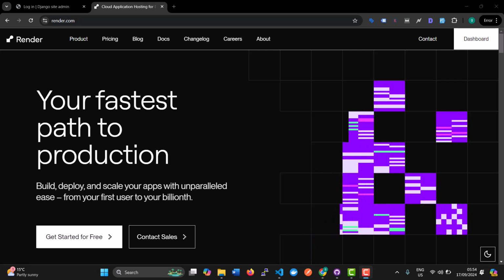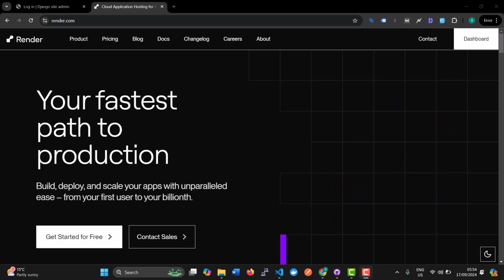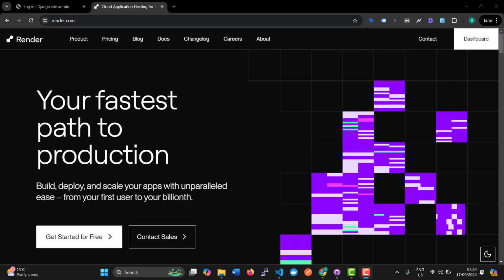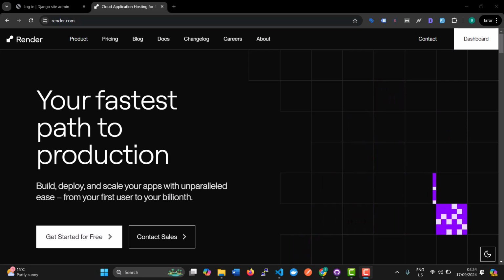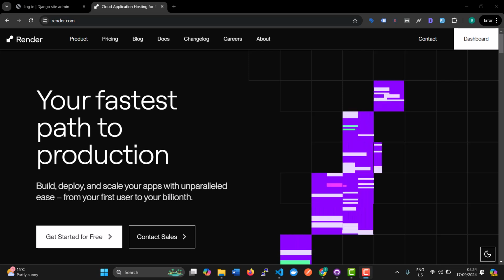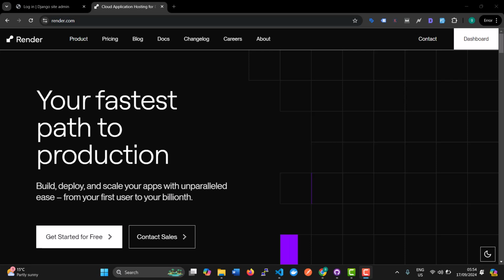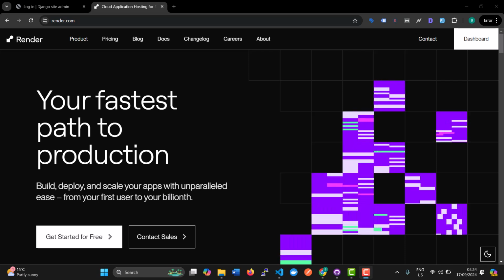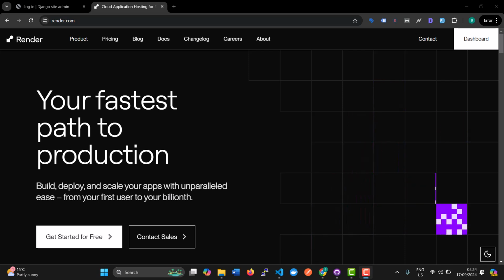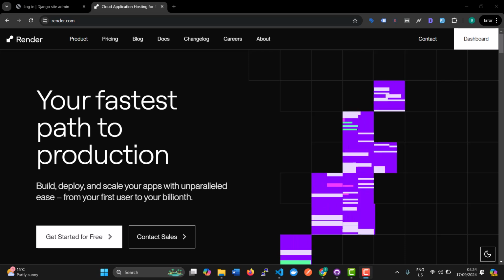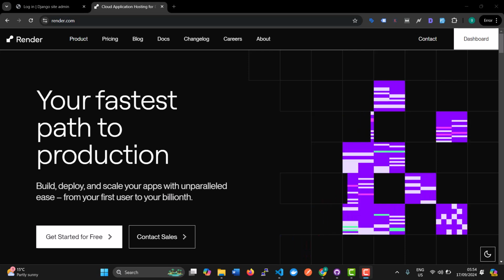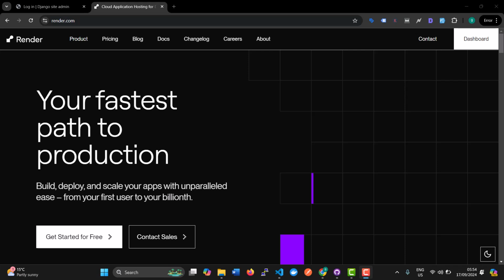Getting your Django app online doesn't have to be a headache, and Render simplifies this process. In this video, I'll show you how Render makes hosting your Django app a breeze. You can even host multiple apps on their free plan. Plus, it automatically updates your app every time you push your changes to GitHub. Let's jump in and get your app running in no time.